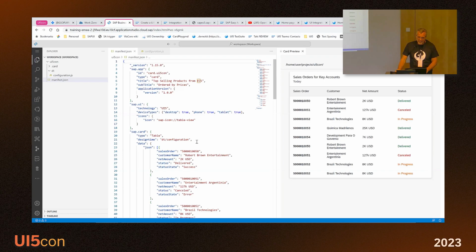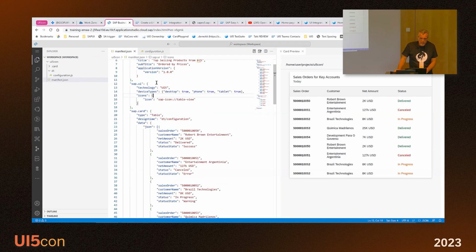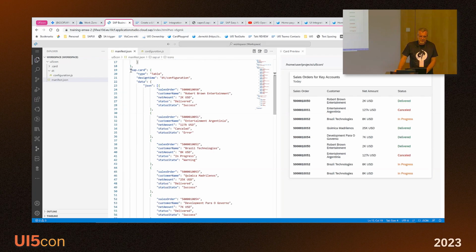So let's have a look. Hopefully you see the screen well enough. What is the structure of the manifest? So we have one initial section with the typical app descriptor sections. So that is the sap.app section and sap.ui, typical things that we know. And what's important is the next part of the manifest, the SAP card section. So now there are attributes like type. Most important, that's the type table. So here we are doing a table card.